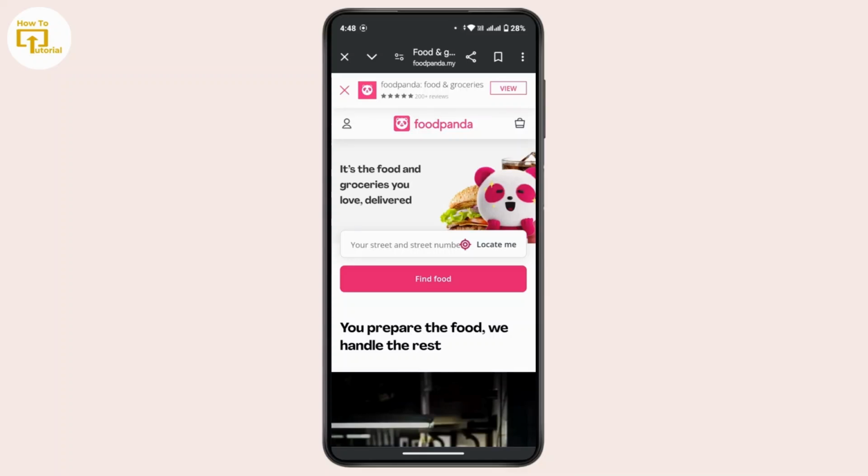So first of all, you have to open up the Food Panda application if you have already installed it. Or if not, you can simply open up the official website, that is foodpanda.my, and make sure to log into your account. And if you have placed any order and if you have changed your mind to cancel your order, now you can use the helps feature of the Food Panda.